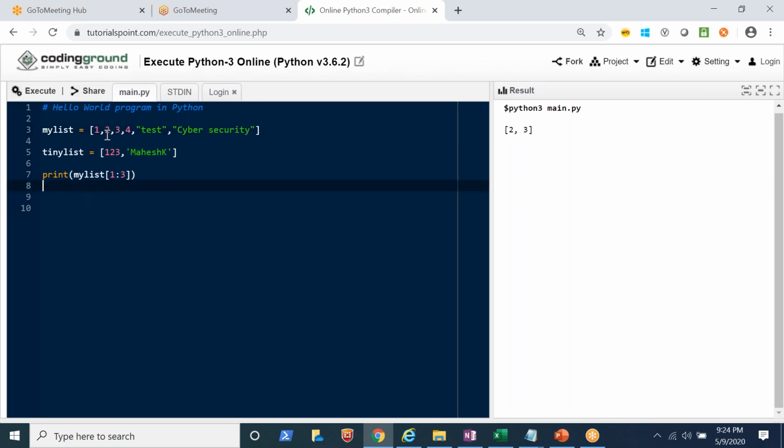Now suppose my requirement is I want to print from the second index number, 0, 1, 2, this. I don't know the length. I just want to print the whole list. So what we can do, the start point is index 2. The end we don't know, so we leave it blank. Blank means until the last element of the list.